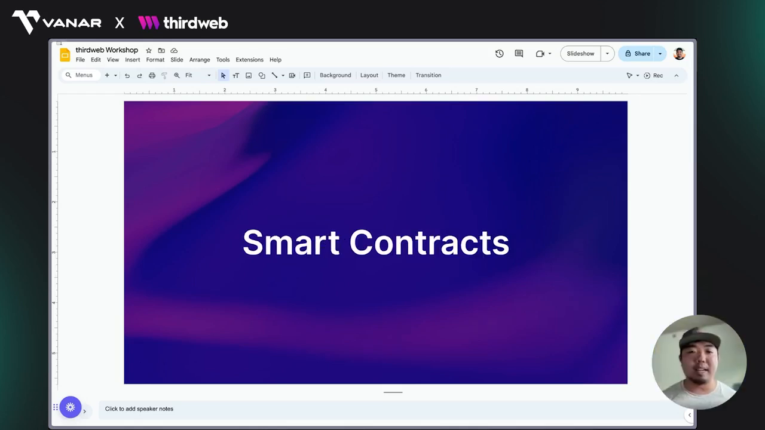Cool. So the next part is smart contracts. Again, the two things I want to cover are one, the onboarding part, getting users connected to your game or app, and then interacting with the smart contracts.